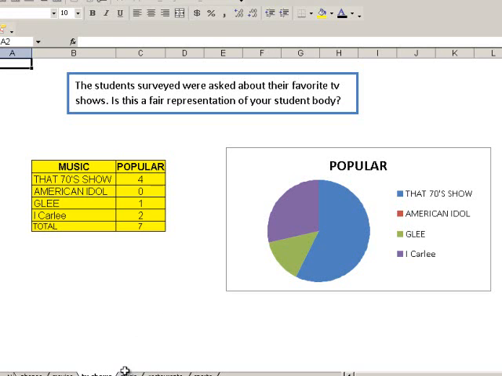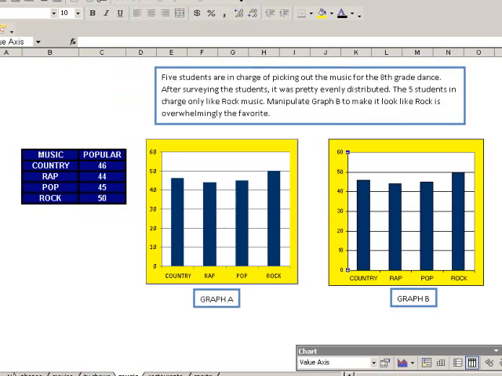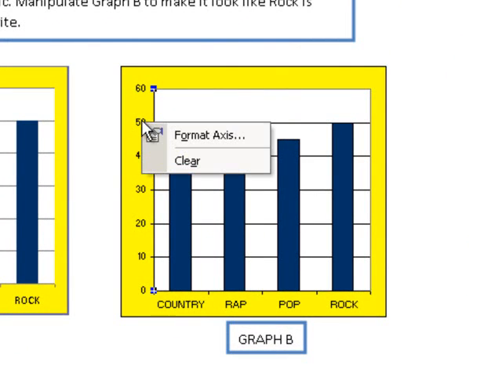Okay, starting on page 4 with music, this is where the students will start manipulating the information and changing the values on the y-axis. It says 5 students are in charge of picking out music for the 8th grade. You can see right from this, the graphs look the same. Everything looks pretty even, but these students just so happen to really like rock music. They need to manipulate graph B to make it look like rock is way more favored than all the other types of music.